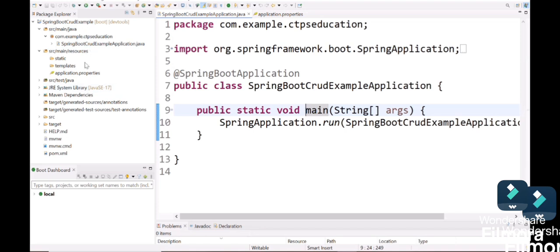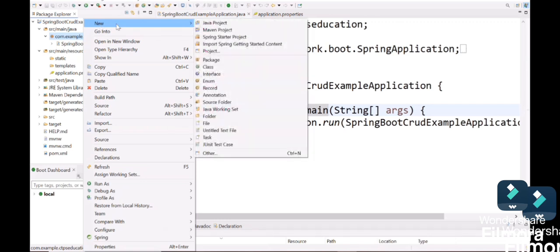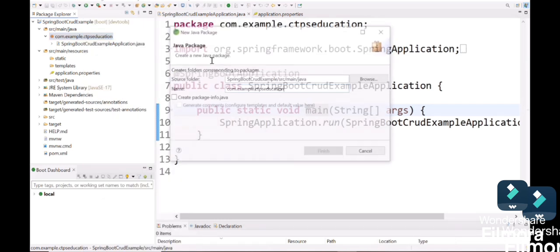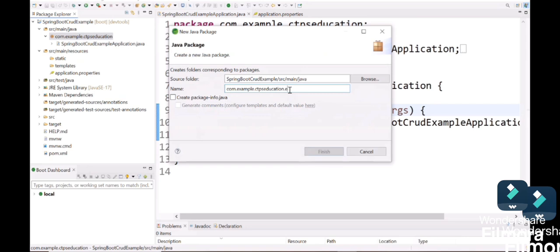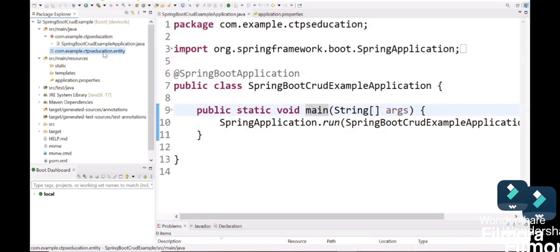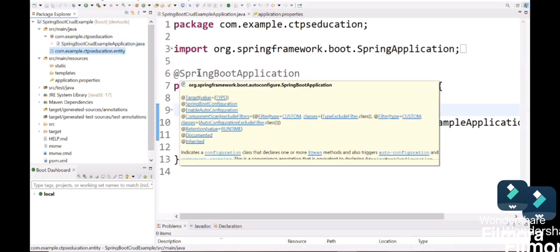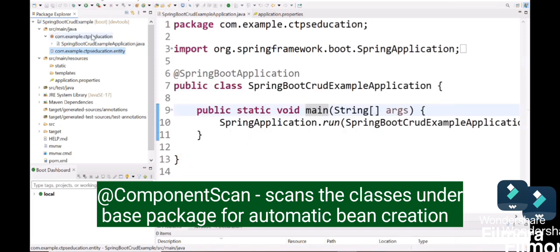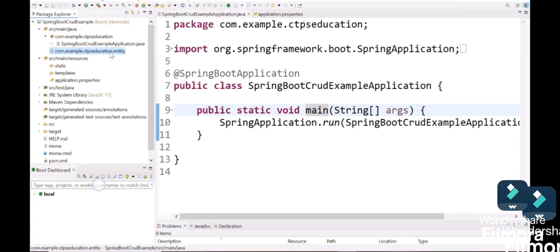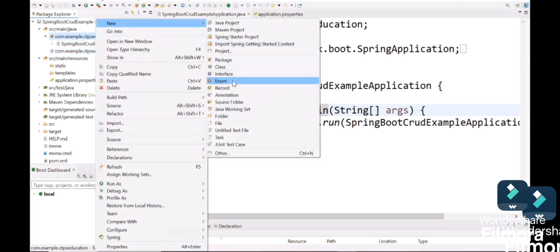Let's create the classes. Before that, first we have to create the package. So clicking on new package. Okay, I'm keeping the base package the same as com.example.ctps education and adding .entity. So first, the entity package I'm creating. Why it is under this base package: we saw in @SpringBootApplication one annotation called @ComponentScan. So this annotation will be scanning only the classes under this base package for bean creation. So that's why we have to add this as the base package for all our classes. Okay, similarly we can create the remaining packages.